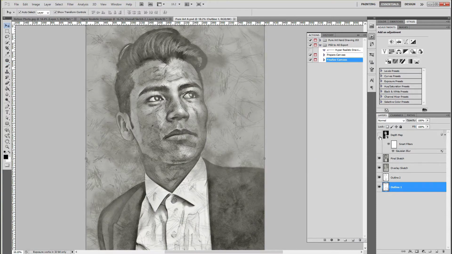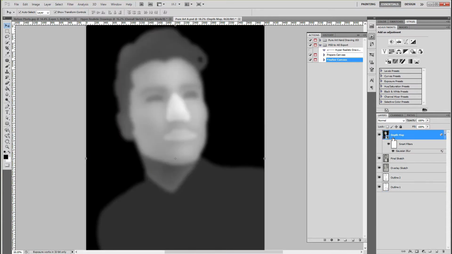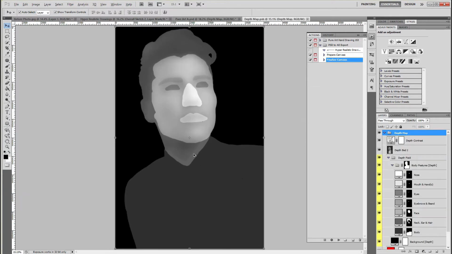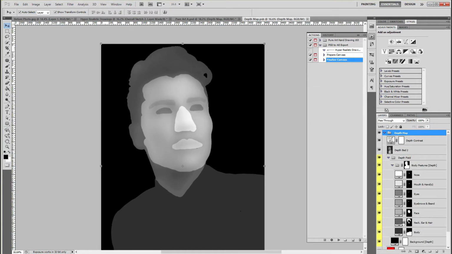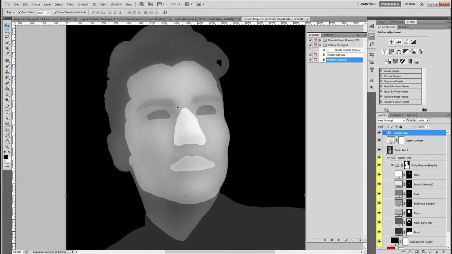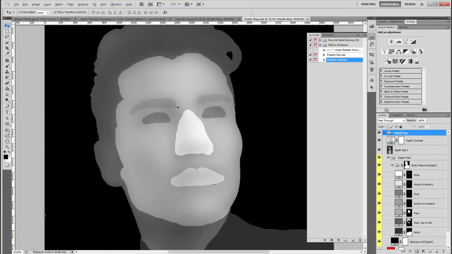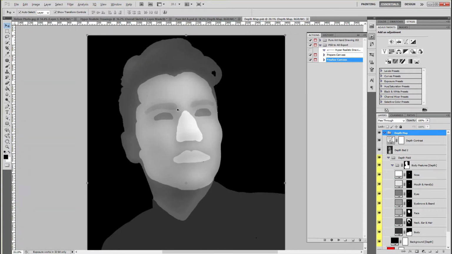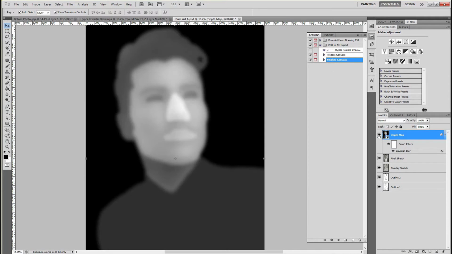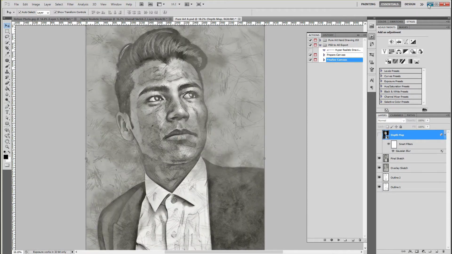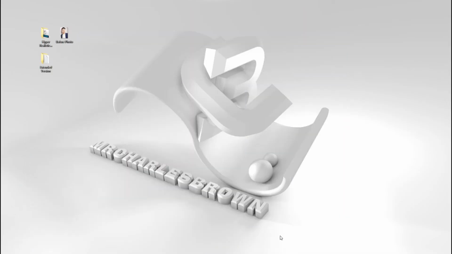So you have this one here, depth map, and if you double click that, you can still come here and edit any of the fields. And any modification you make is going to update itself in After Effects. So I'm going to show you that in a while. Make sure this is closed. You don't need that. And let's go to After Effects.